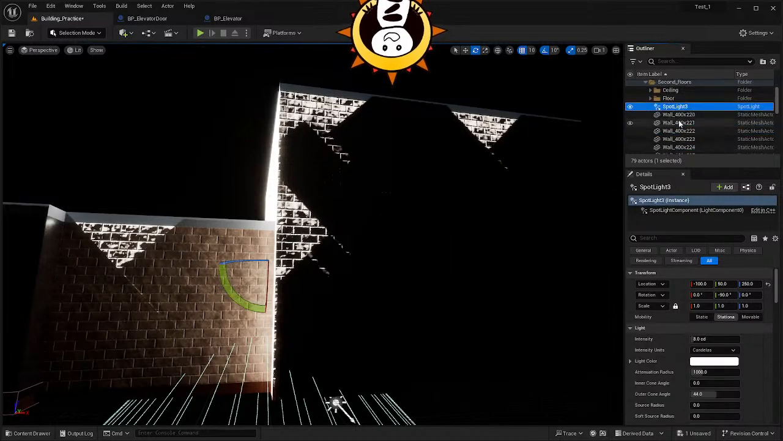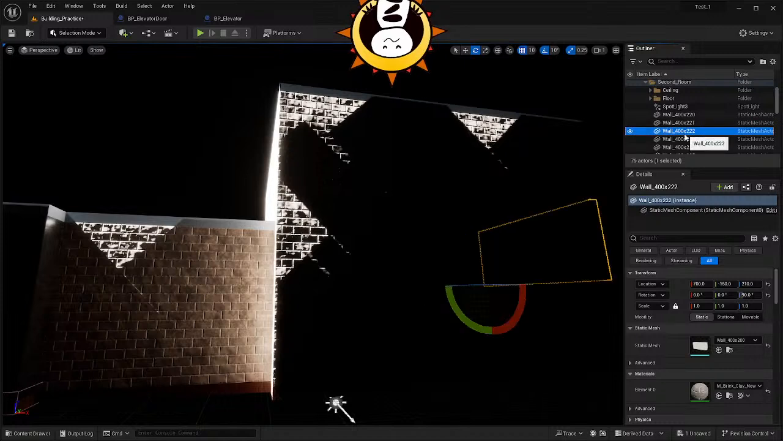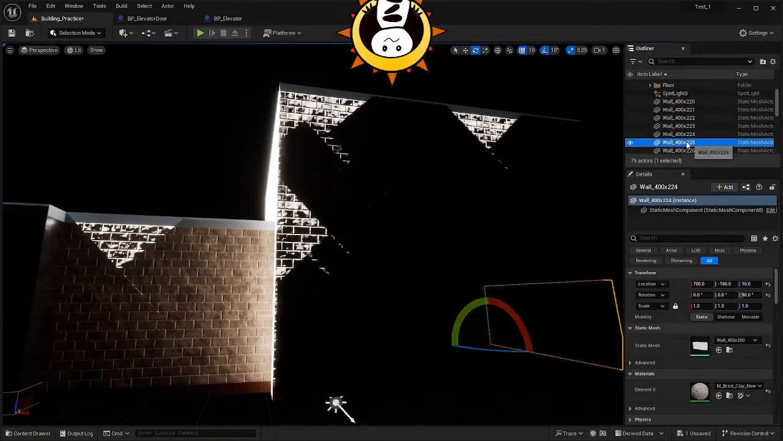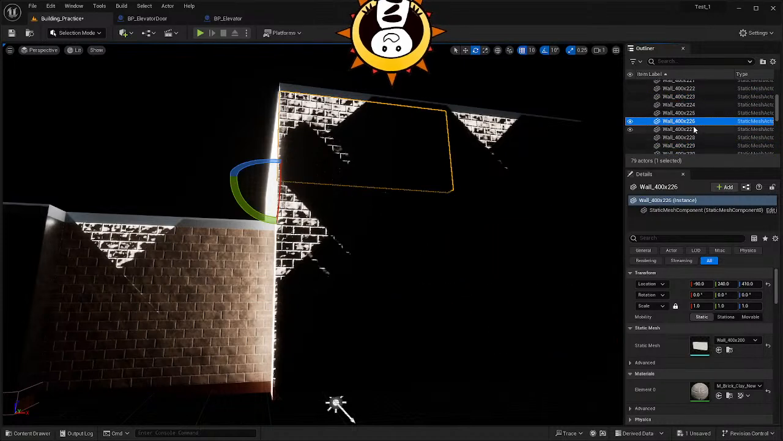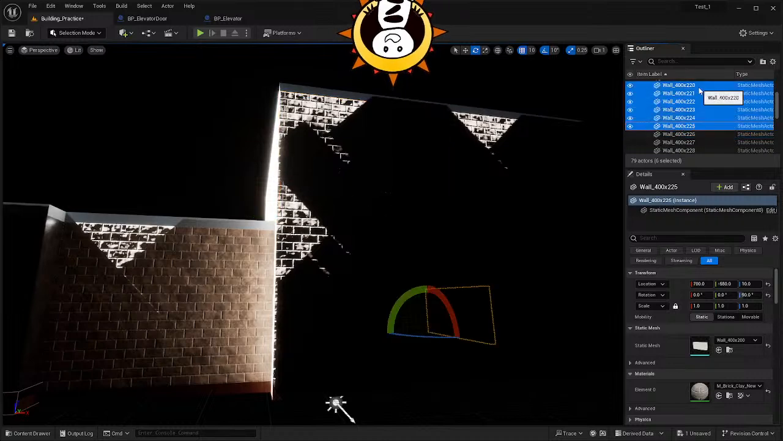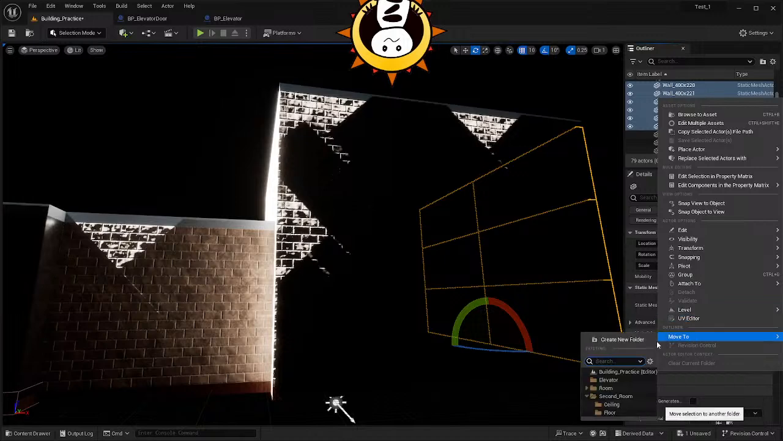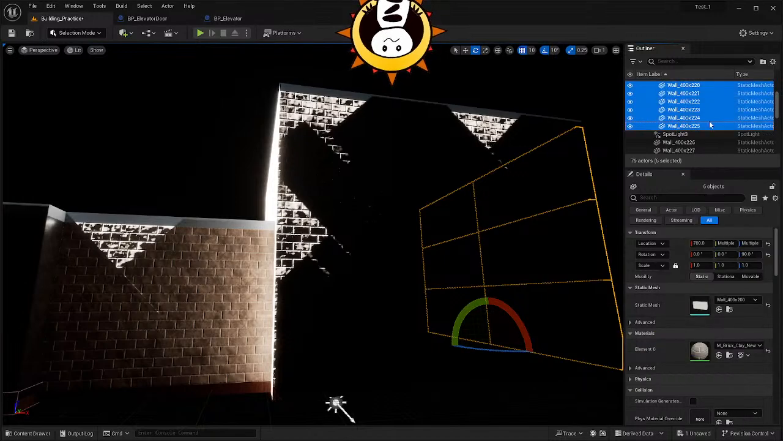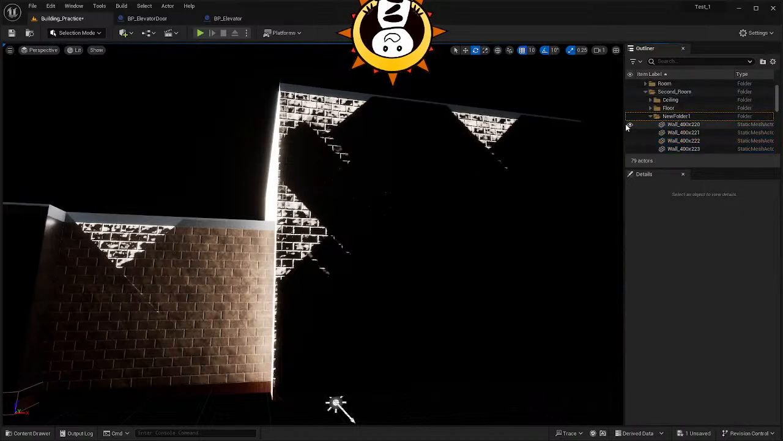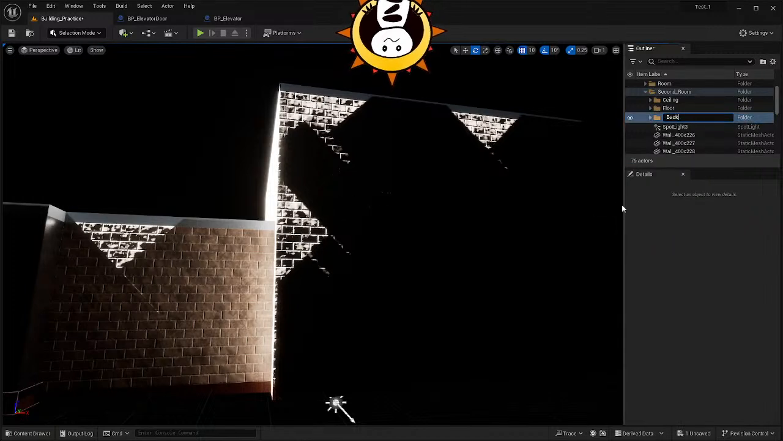Why is this spotlight here? Who decided? I just want to make sure all of these walls are in the correct order. They are so far. Move to new folder called back. It didn't. Oh, it's fine. Okay. Rename back underscore wall.